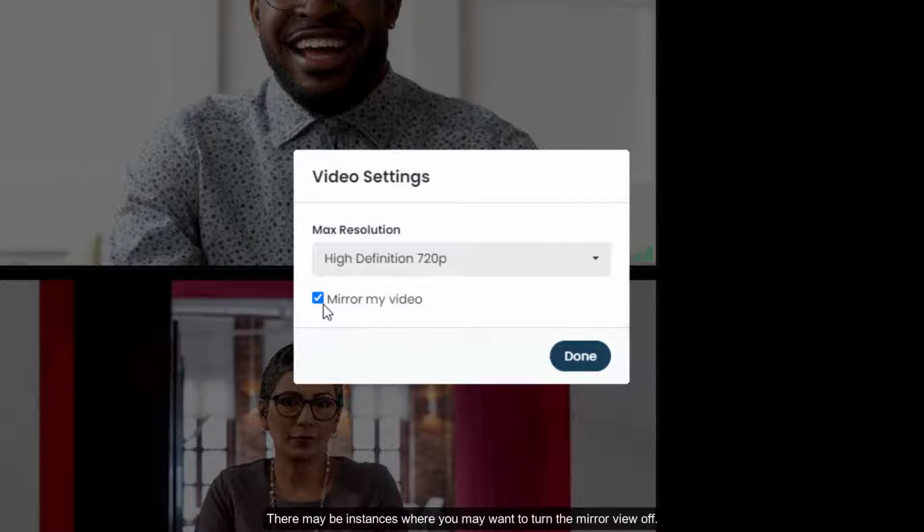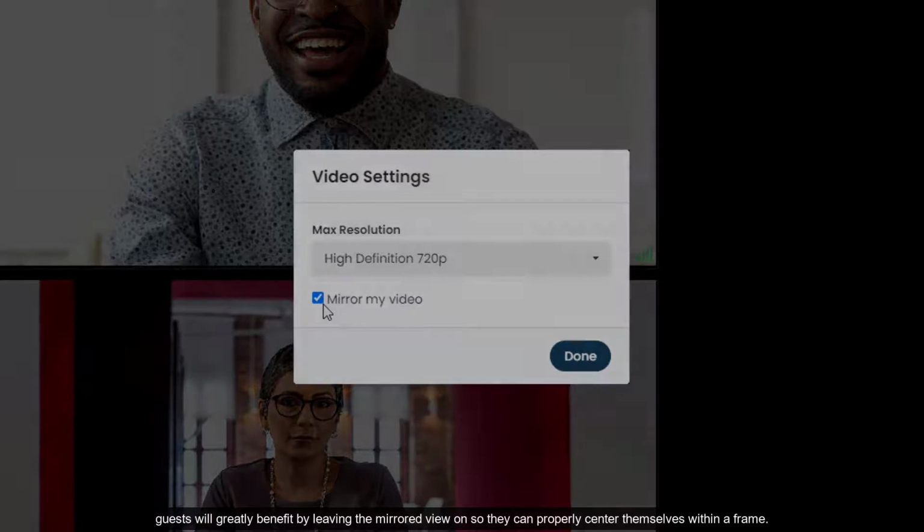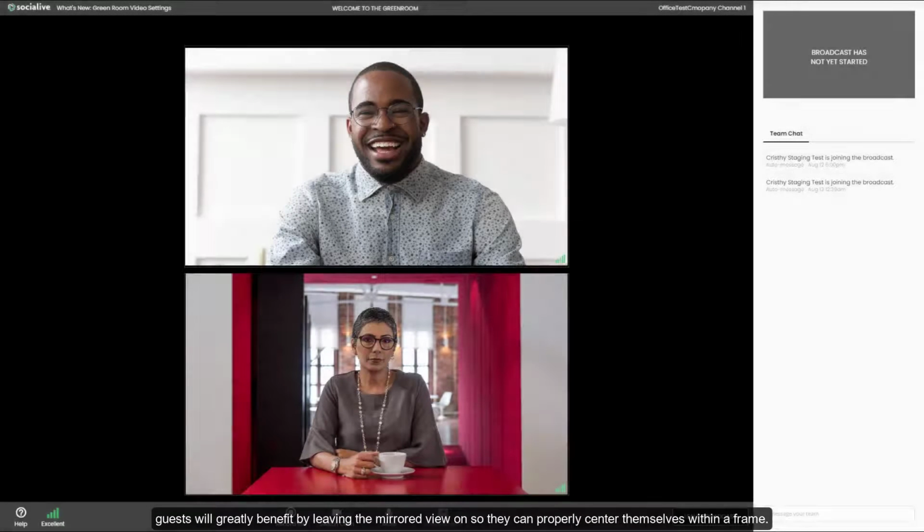There may be instances where you may want to turn the mirror view off. For example, if you're holding a sign displaying text. However, for most scenarios, guests will greatly benefit by leaving the mirrored view on so they can properly center themselves within a frame. Socialive will always default to a mirrored view for guests.